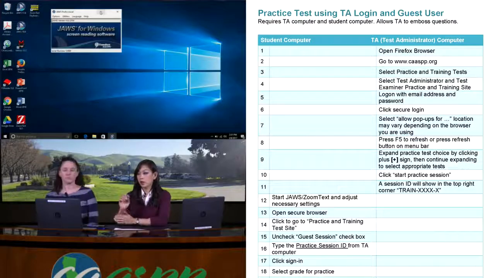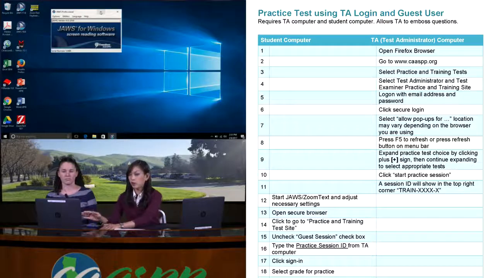So here on the student computer, I'm switching over. On Veronica's computer, I've already made sure that JAWS is running. My Braille display is working. And you need to make sure that all of your settings are set to how you need it, because once you open the secure browser, you're not going to be able to change the settings without closing the secure browser. Then you're going to have to log back on. So just make sure all of these settings are set ahead of time.